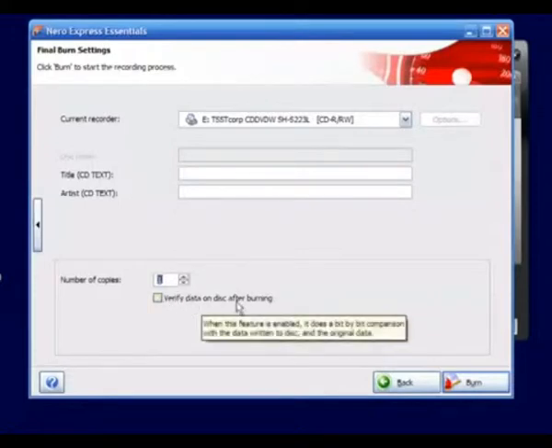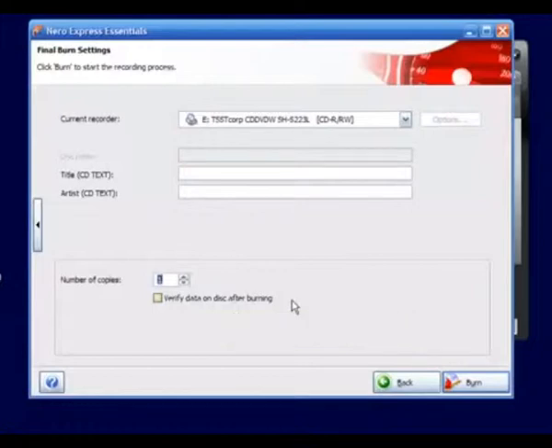I never click to verify data on the disk after burning, only because I know my system works really well. Now, yours will probably also. So if it doesn't, then we'll need to do something about that. But it should be just fine, so don't need to worry about clicking to verify data or anything.